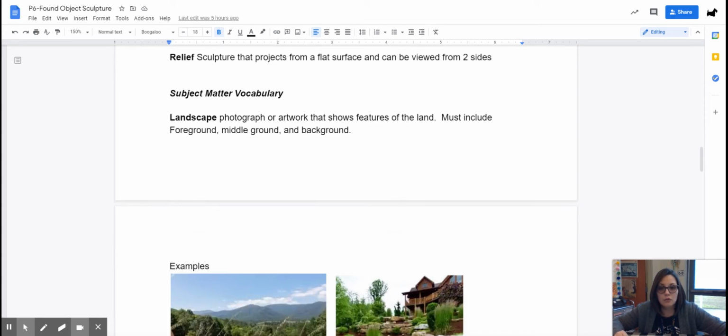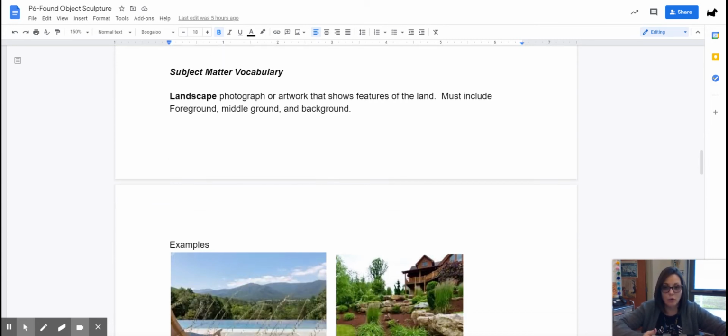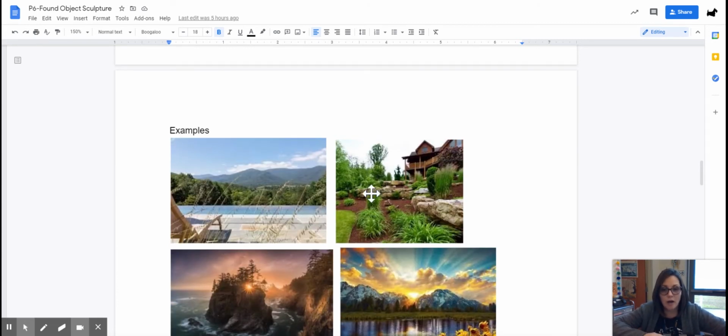Your sculpture needs to include what's called a foreground, middle ground, and background. When we're talking about landscapes, we're talking about foreground being everything in the front or closer to the viewer. Middle ground is everything in the middle of the picture, and your background is everything in the back, furthest away from the viewer, all right?